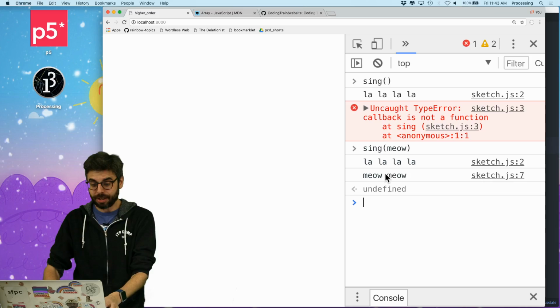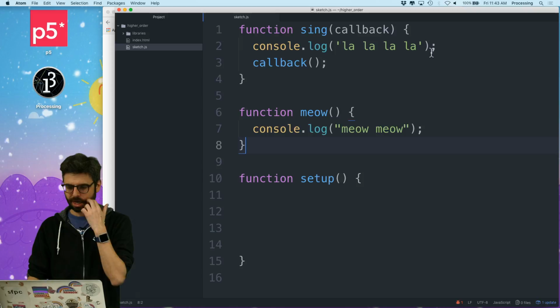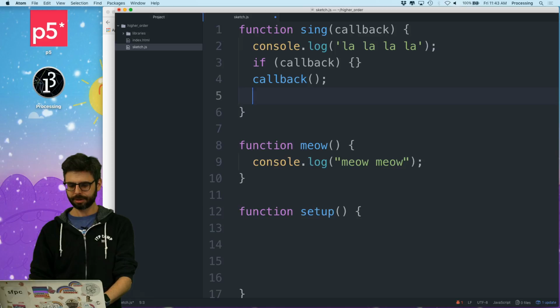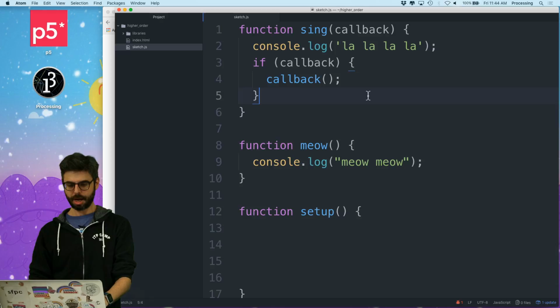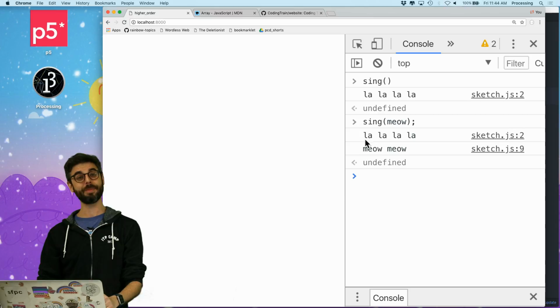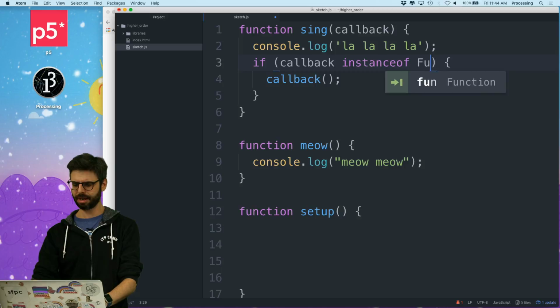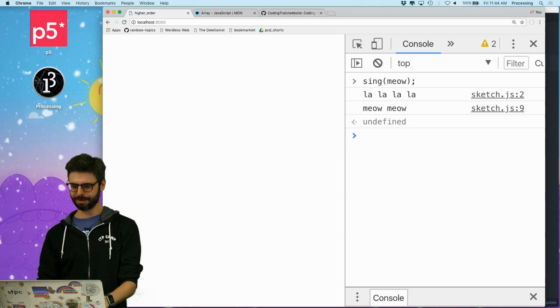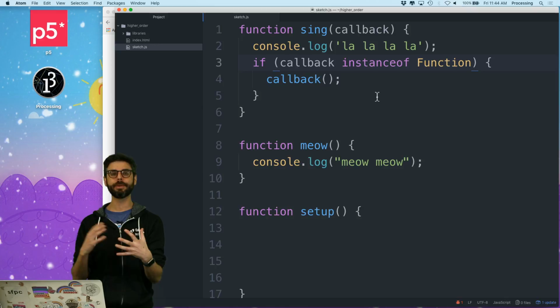Now I could be sort of thoughtful about this and I could say, only call the callback if it exists. What did I get wrong here? Whoops. So now I could do some error checking in my function. So it's okay for me to say sing, it just does la la la, or I could say sing and then when you're done, execute meow. And if I wanted to be really careful about this, I think I could say as long as it's an instance of a function. Who knows if that's right? So I could say sing meow and then sing and it would still work. So this is this idea of being able to call a function from a function.